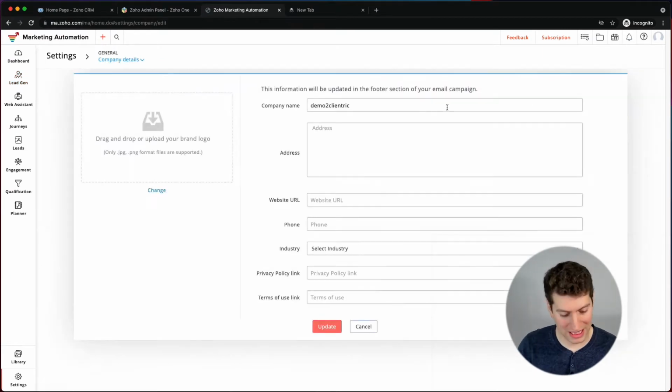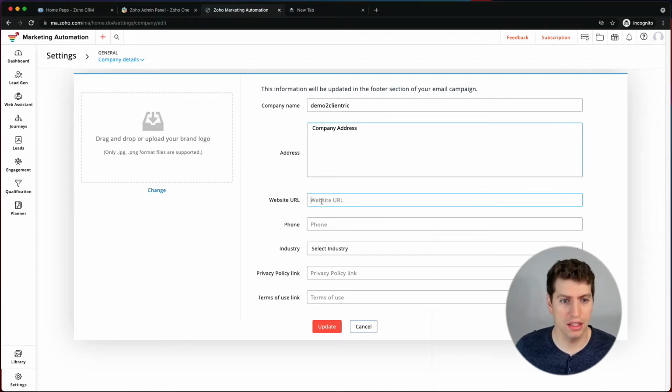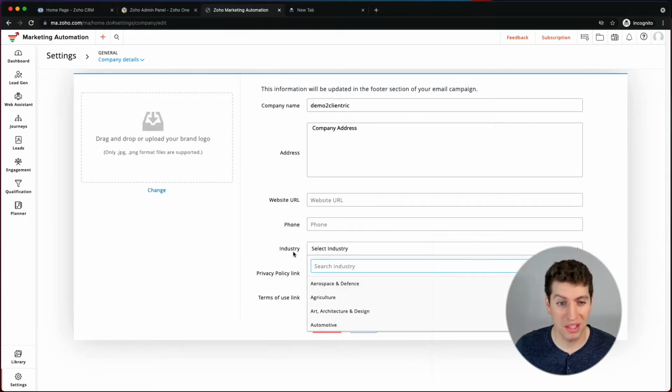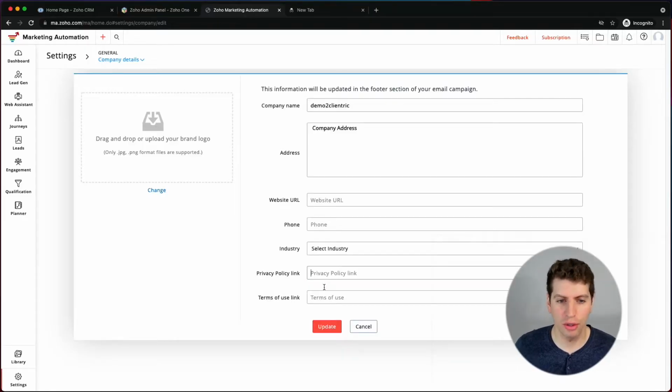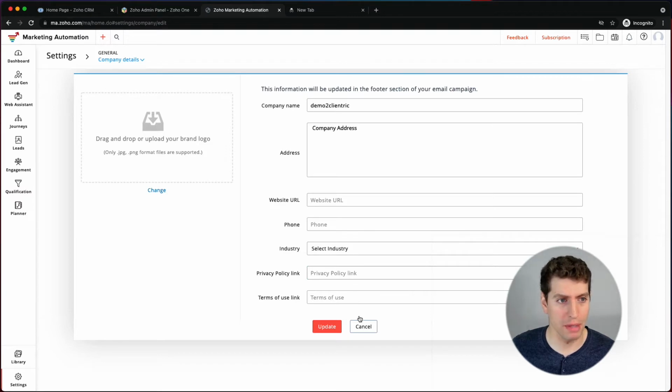So within here, you're going to want to set up your address. So company address, in this field here, you can put that in there. You can set up your website, your phone, select your industry, your privacy policy link, the terms of use if you do have them. That would be a good place to put in here, just because sometimes when it comes to GDPR rules and regulations, you need to have this information available if someone needs it. So depending on where you're located, it's better to put in as much information as possible and not have any issues down the line. And so this is where we'd go to make that change.